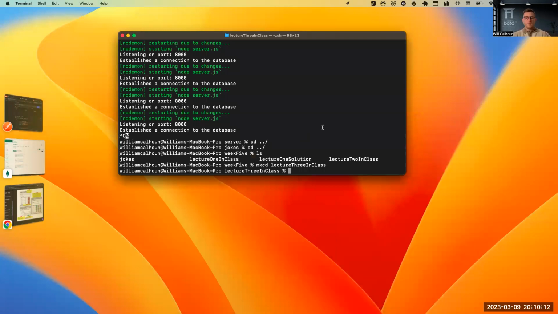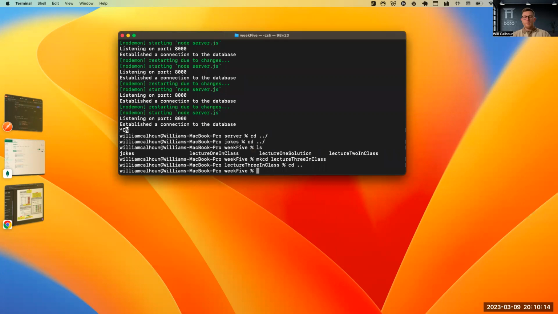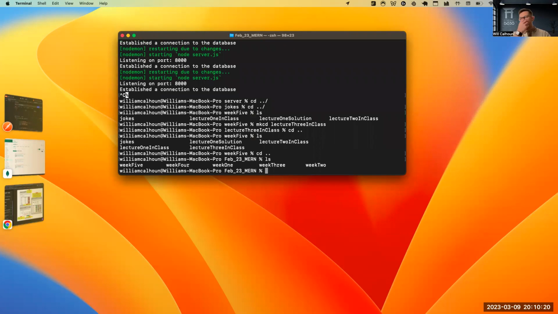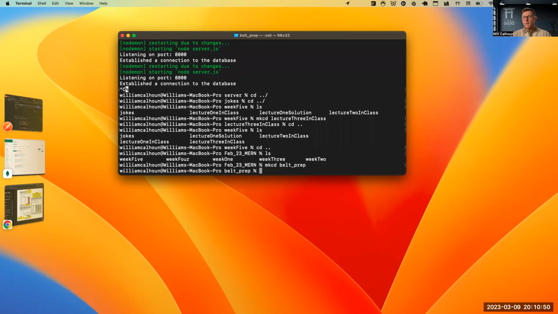We're going to call this, actually, let's cd back. And I'm going to cd back one more time in FebMERN, and I'm going to make a new directory. So I could say mkdir and then write my folder and then cd into it. But if you guys remember, I created what we call an alias, mkcd, that will not work for you unless you created the same alias. This just makes a directory and then cds into it after. So I'm going to call this belt prep. Cool. Now I'm in belt prep.